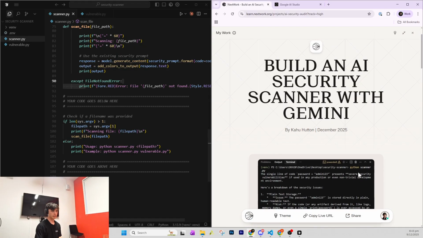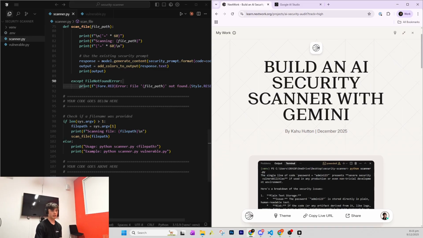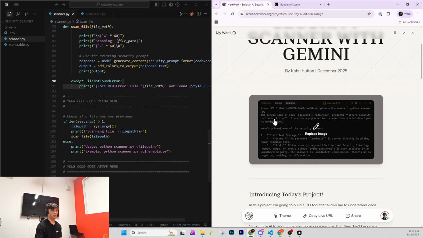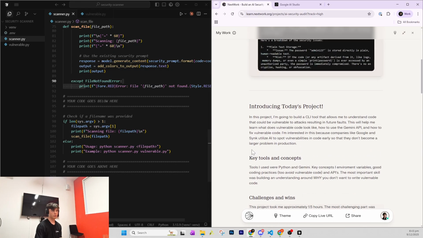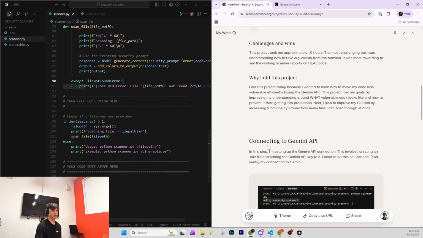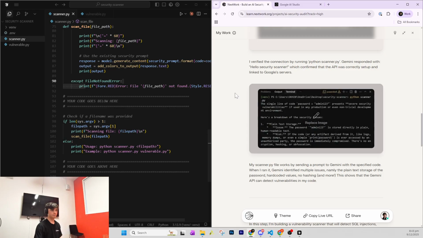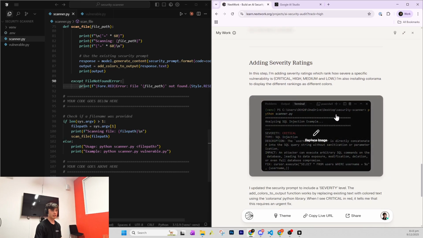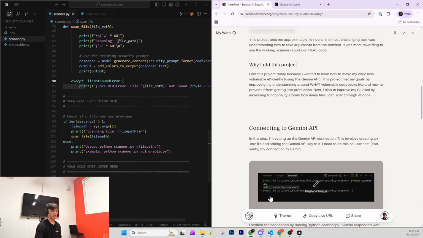Let's have a look at the documentation. So, Build an AI Security Scanner with Gemini, by me, December 2025. You can replace the image or edit the text in here. But yeah, super cool. So it covers introducing today's project, tools, challenges, connecting with Gemini, verification there, and some screenshots around how we did it. We can see we start adding security ratings here, and we can see actually scanning the vulnerable.py file there.